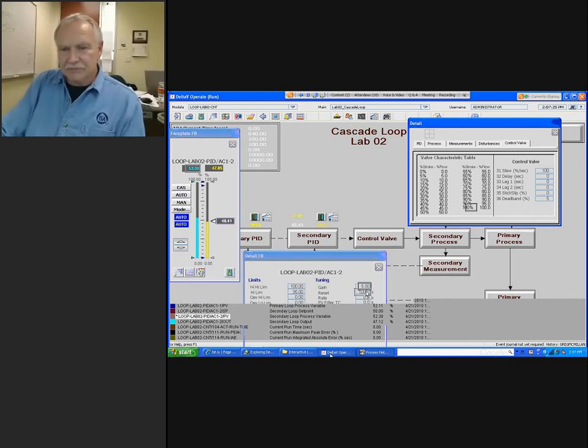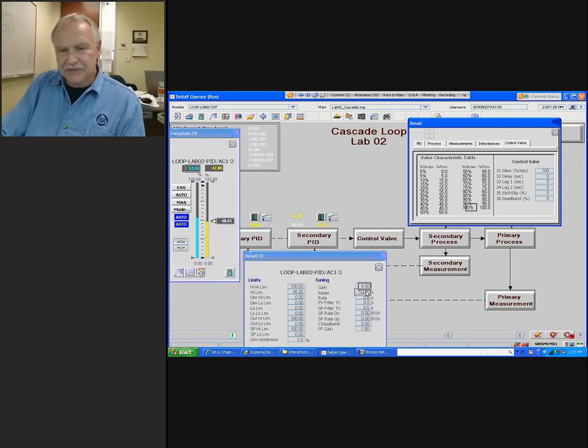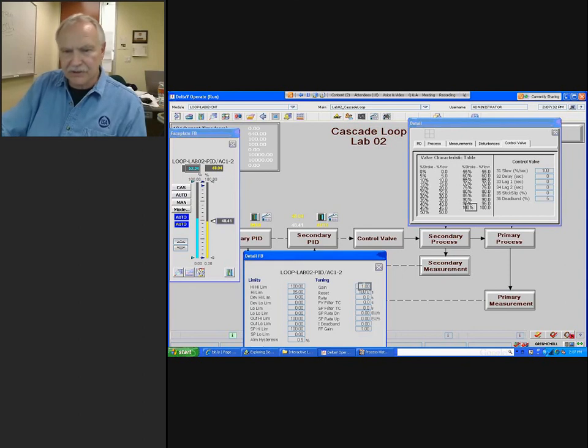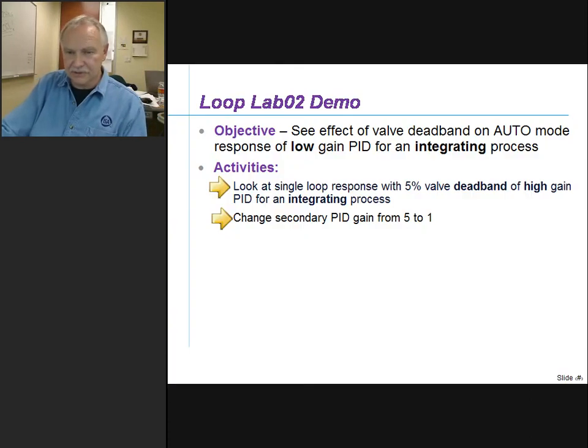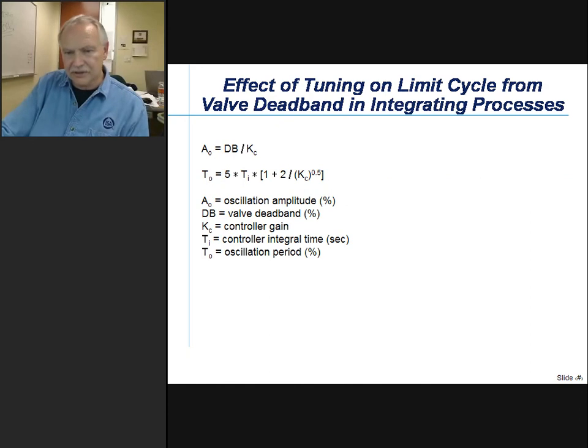Well, this shows that we can predict the effect of controller tuning, and in particular of controller gain, on the amplitude of the oscillation. We will see that the amplitude, in this case of the limit cycle, will change with controller gain. And we'll see that the period of the oscillation will also change with controller gain. Notice that the period of oscillation is affected not only by controller gain, but also by integral time.